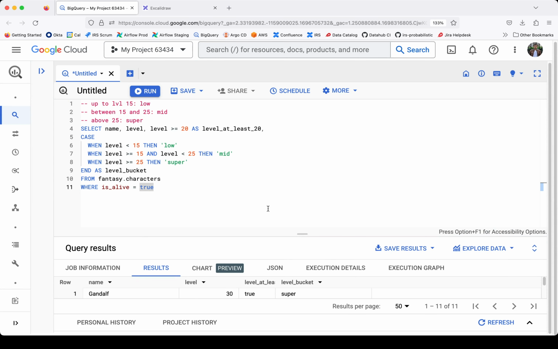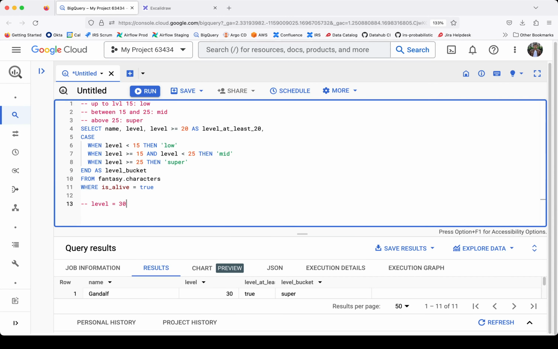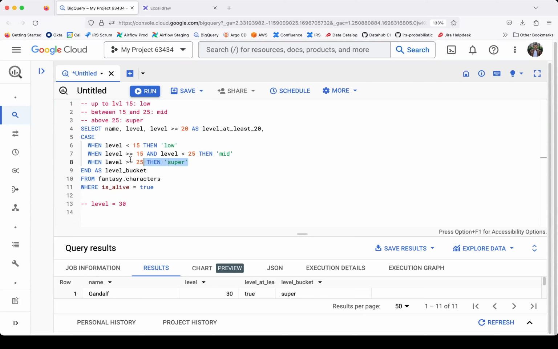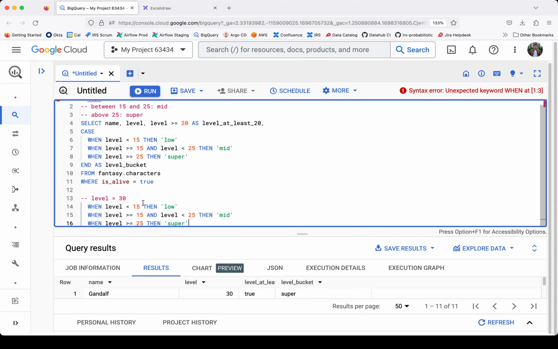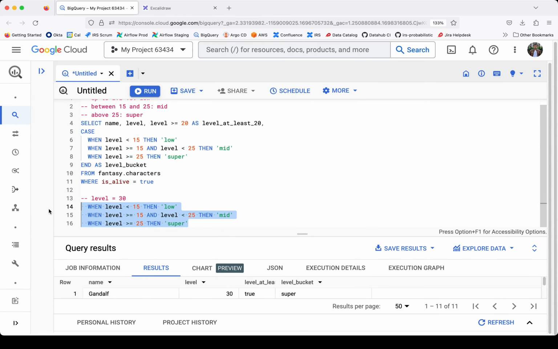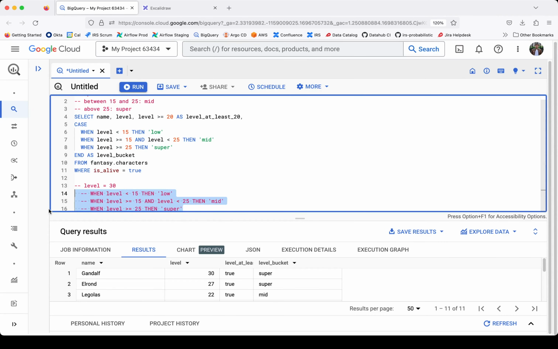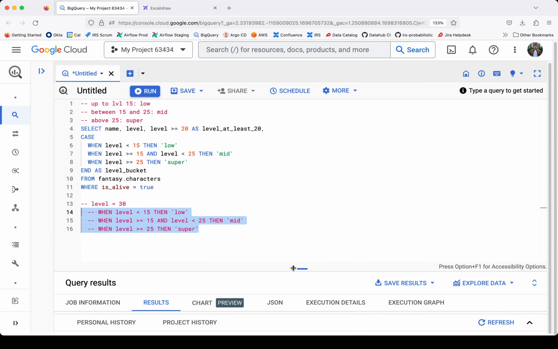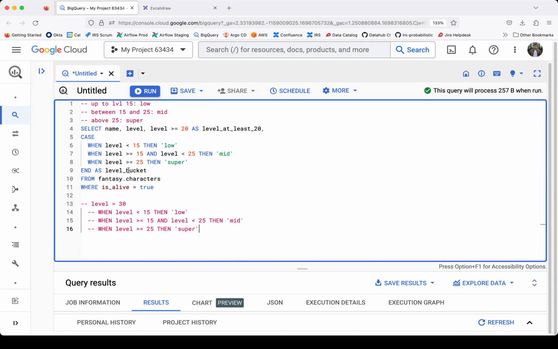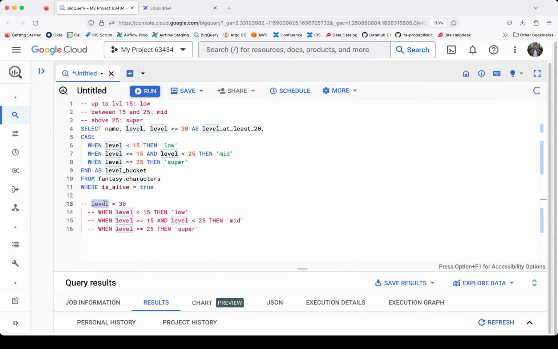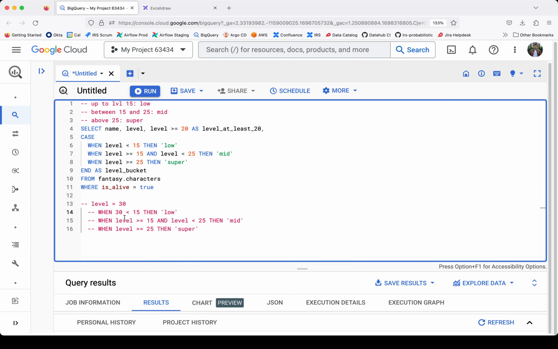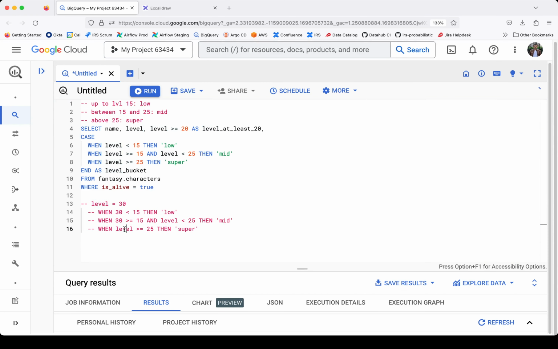So I'm going to write over here level equals 30 because we're looking at the first row, and that is the value of level. And then I'm going to take the conditions for the case statement that we are examining and add them here as a comment. Now, because in our first row level equals 30, I'm going to take the value and substitute it here for level.